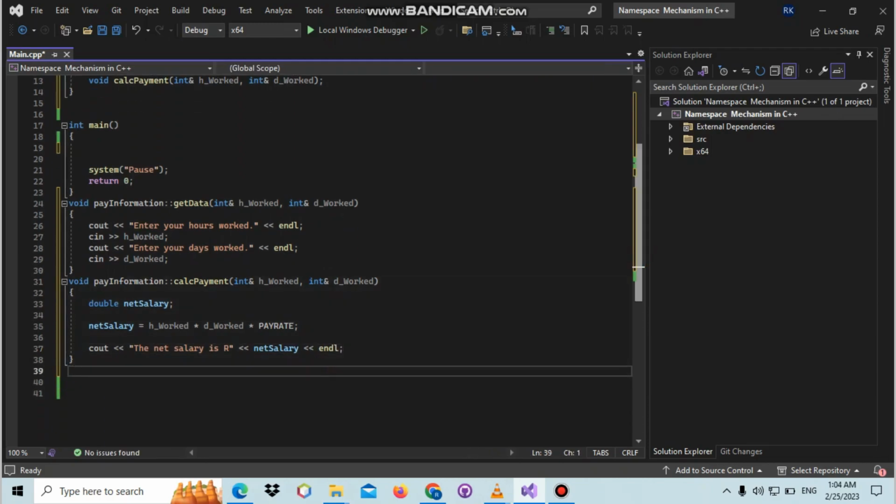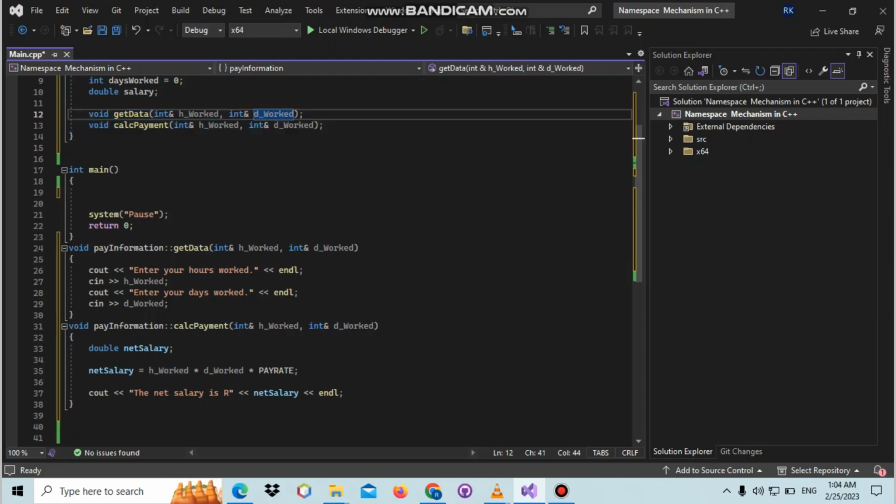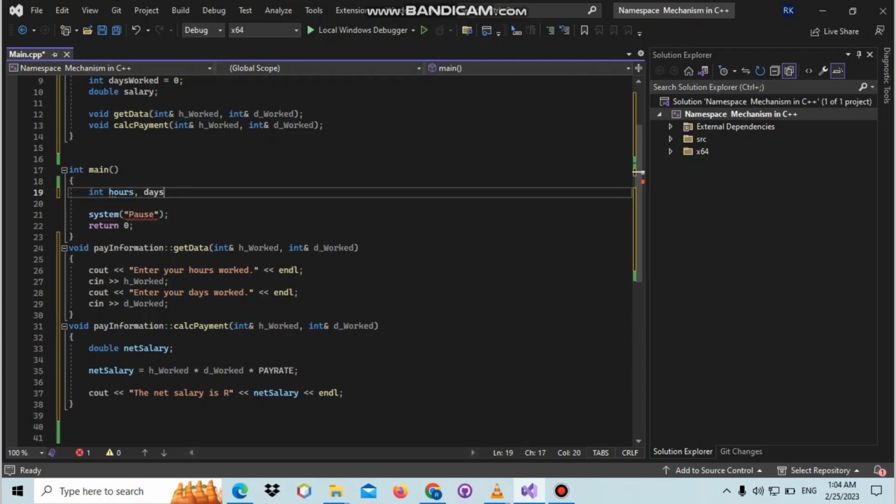Now in the main function here, very important, we have to declare now two variables, which are of type int, so we can use them now also here as actual parameters, so they can be linked with these two void functions here. We have the same type of variable declared here. So in the main function, I'll say now int again. I'm going to say hours and days.